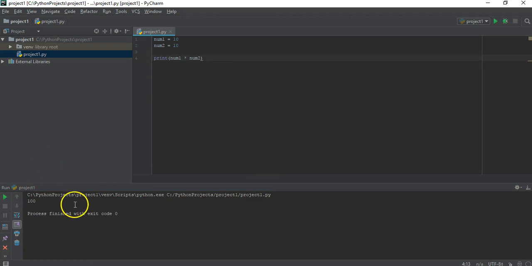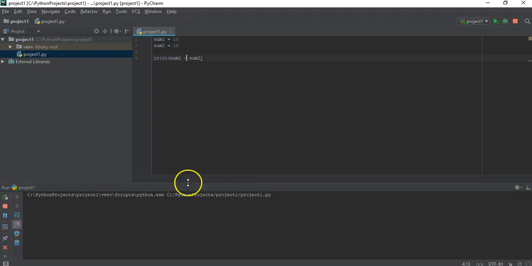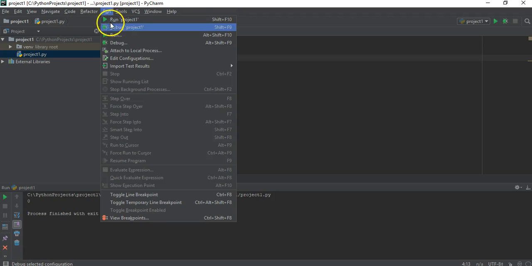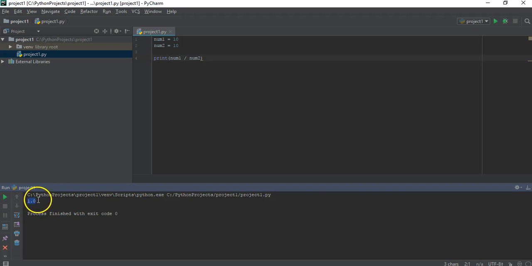We could also do this with multiplication by adding an asterisk. 10 times 10 is 100. We can subtract 10 from 10, which is 0, or we can divide, and divide is a slash. And that's 1.0. It does a decimal point here because in division you can have a remainder, so it does what they call a float, which is a decimal point number.